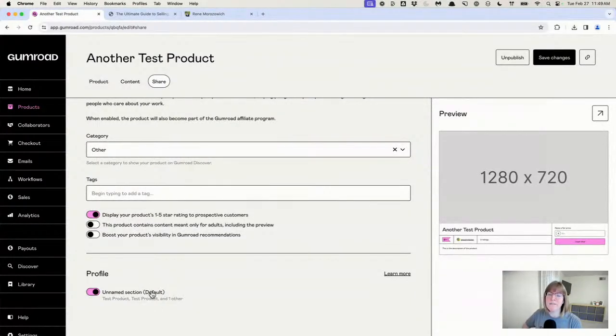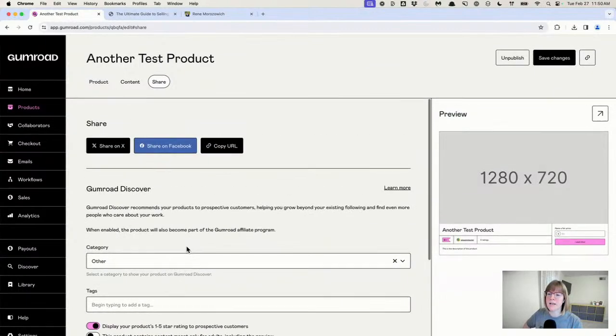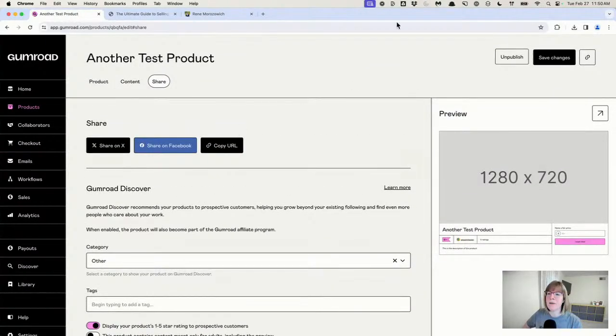Do you want to have different sections on your profile to display different products? You can do that. When you're just getting started, you won't have that, so don't worry about that. Okay, so that is the product that we have.